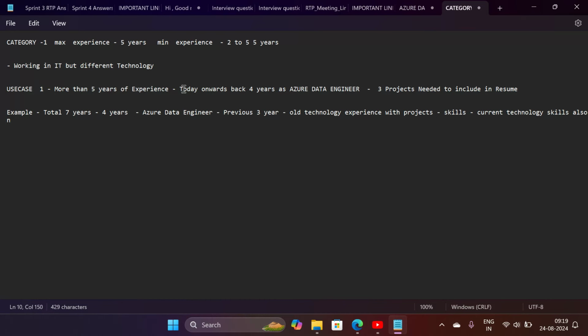Okay, so first you need to break down here. Breakdown means total 7 years experience. You need to break it down into multiple projects, tenures. For example, your career started 7 years back. What is the tentative date and year? I mean, month and year, write it down.